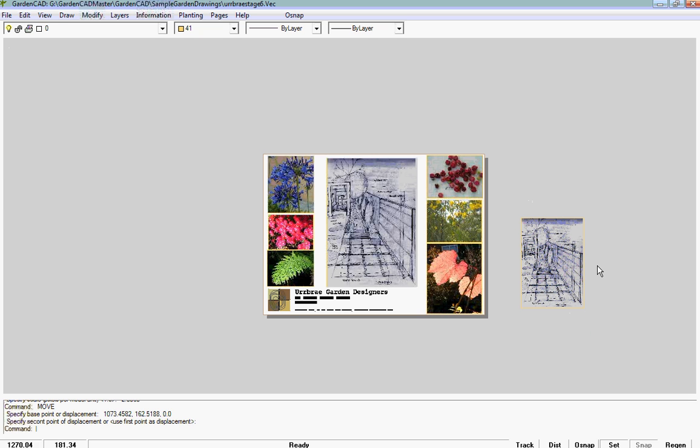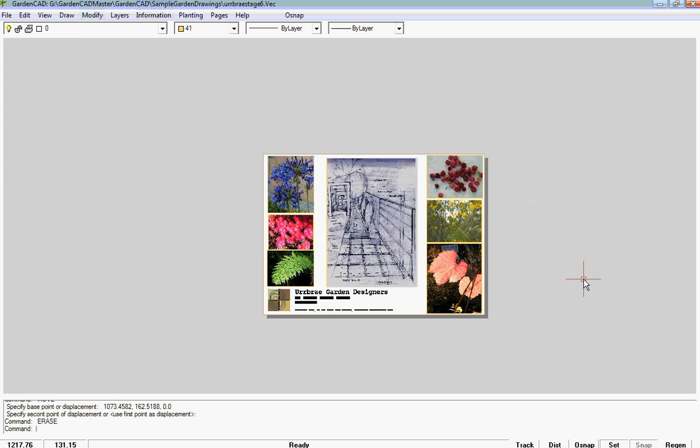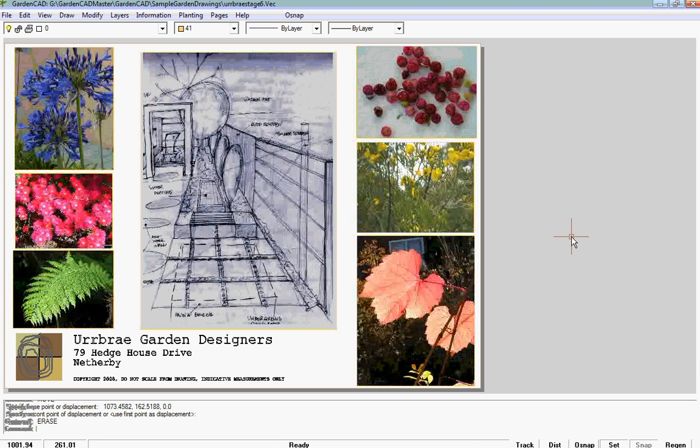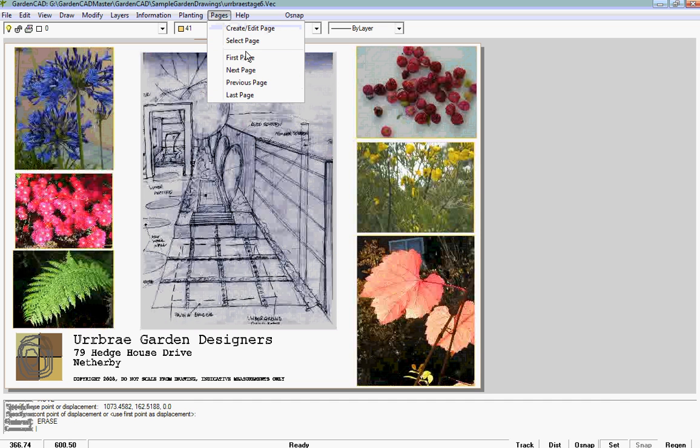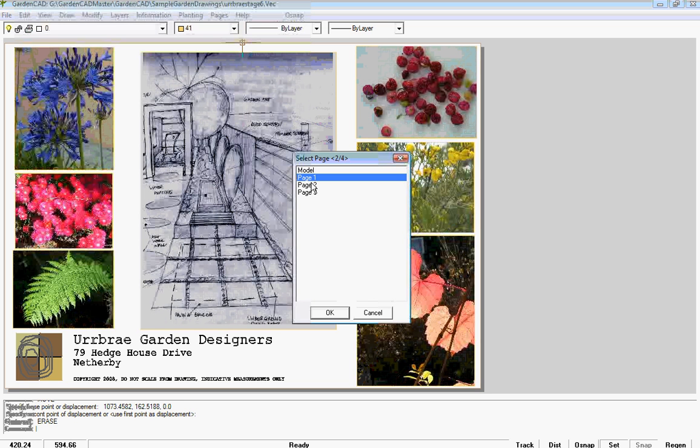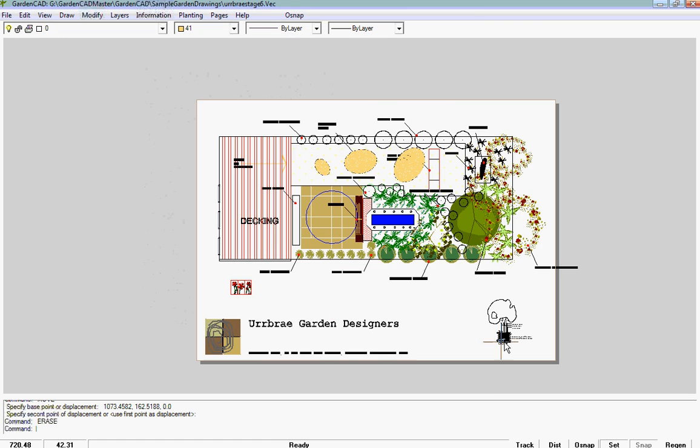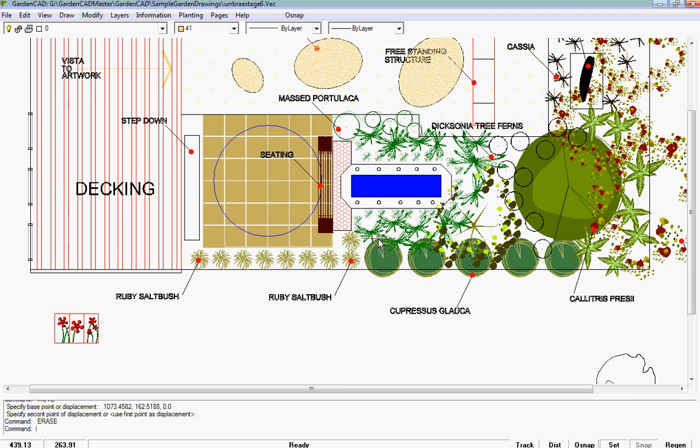So can you see, let's get rid of that one. Can you see that zoom extents, that placing images in and around a sheet that's an A1 sheet is very, very easy. Just a reminder, if we go select page and pick our second one, it's where we were at a moment ago. Here's our design.